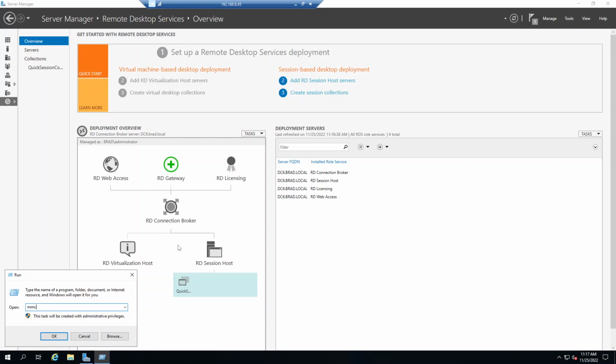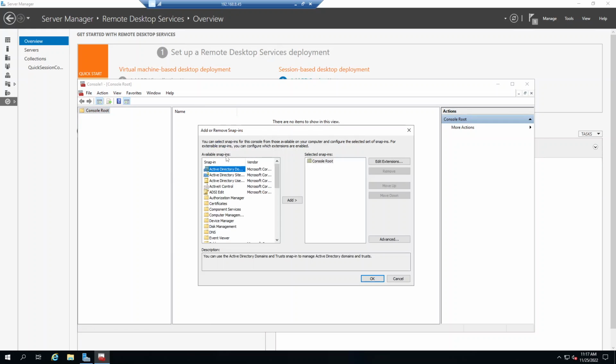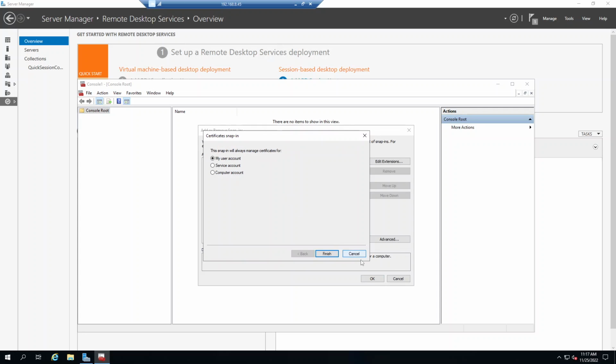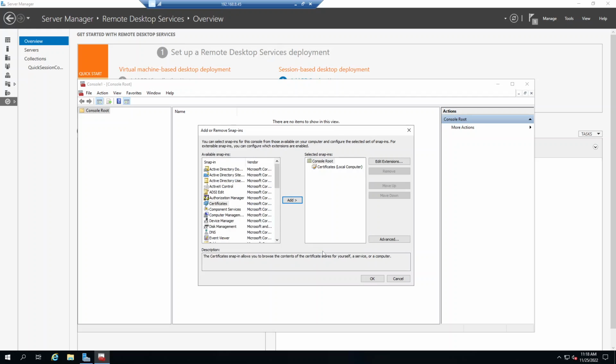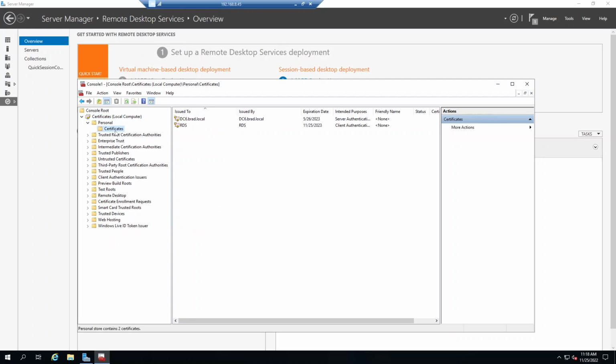So now what we can do is go to run, MMC, file, add remove snap-in, certificates, add, computer account, next, local computer, finish, okay. Now you can see when we go to personal certificates, we have our RDS one right here.